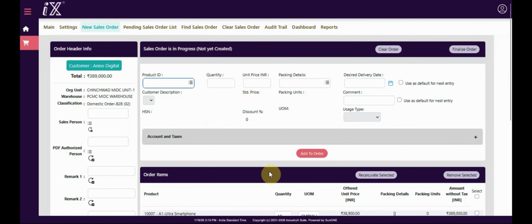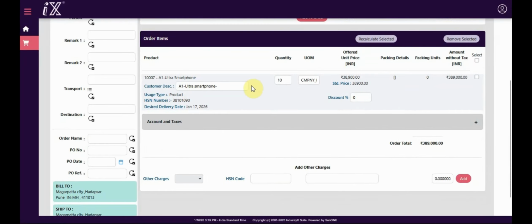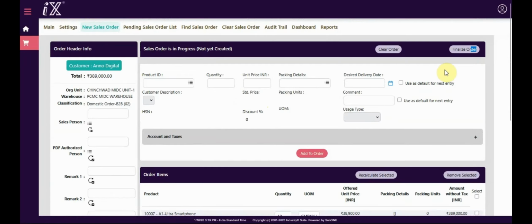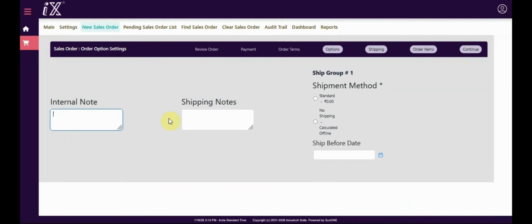The item is now added to the order. Repeat the same process if additional products are needed. After adding all items, click on Finalize Order. Select the shipment method and click on Continue.